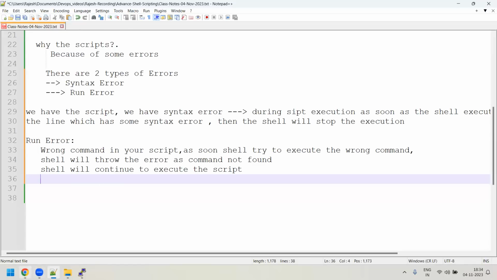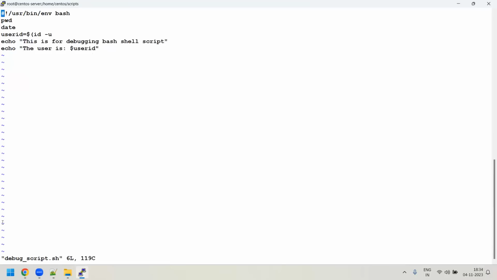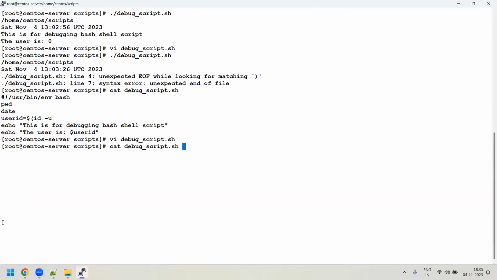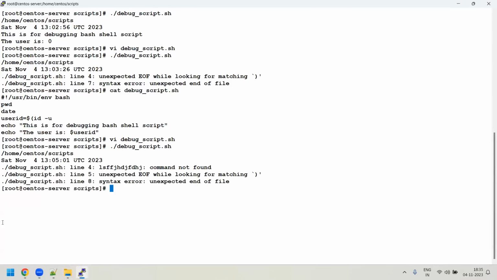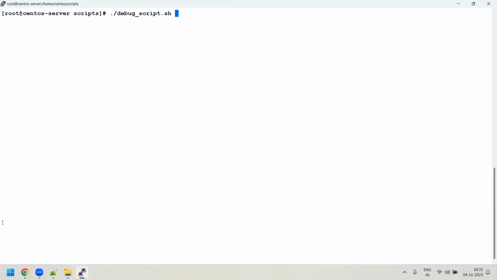Clear? Now, for example, assume that I open the script, debug_script.sh, and I am executing some nonsense command, something like this, which is not a real command. Now I will save the script and execute it. Okay, let me correct the syntax first. Let me close this bracket for the time being. And then I will save the script and run it.